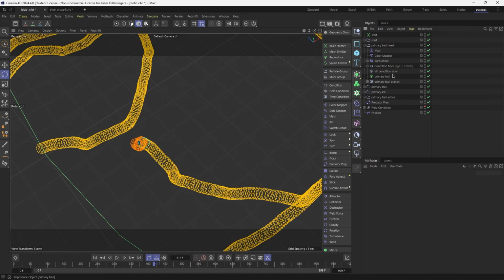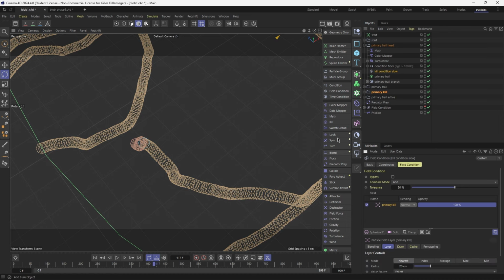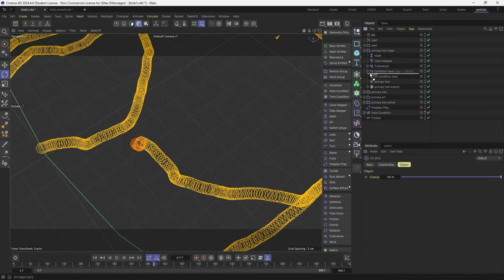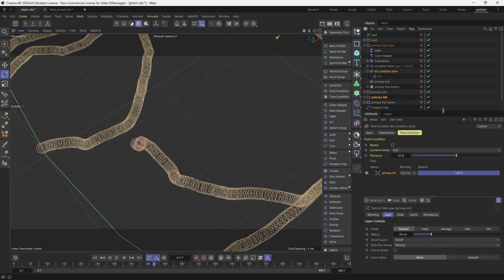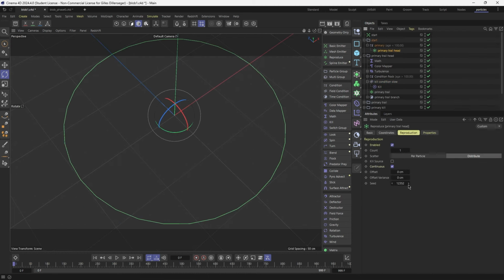Okay. So the condition here is going to use the primary kill. We're going to use a kill here. So here we're going to set this up a little bit and select the kill here. And we don't want such a big radius. Maybe we want something that's just 3 centimeters. I'm going to just try another seed for this one.